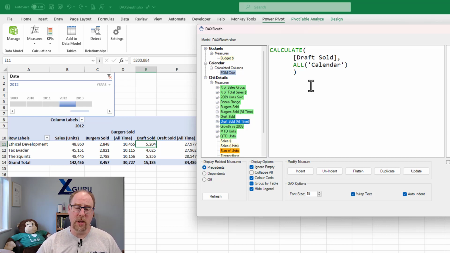So hopefully you'll find those little pieces inside the DAX Sleuth very useful as you're reviewing and maybe needing to duplicate some of the different DAX measures you run into.